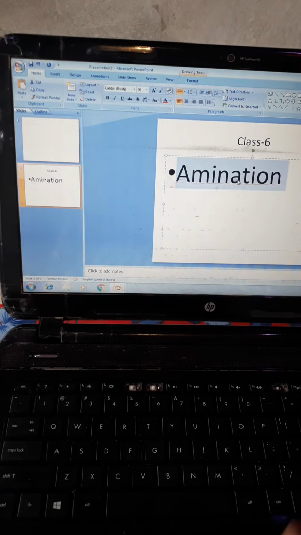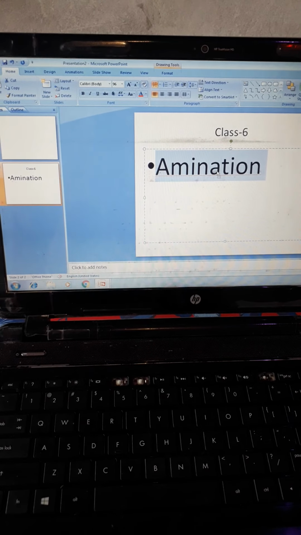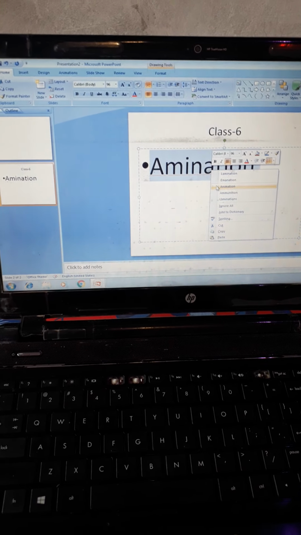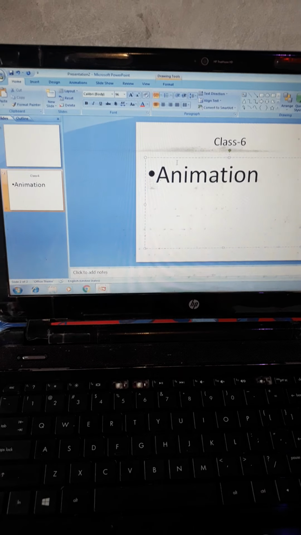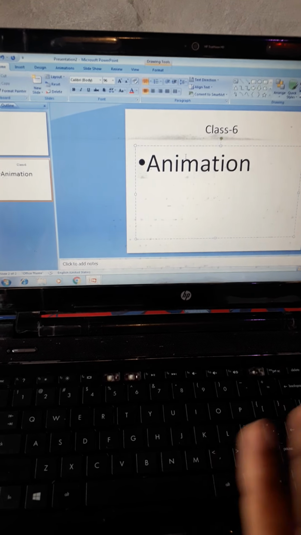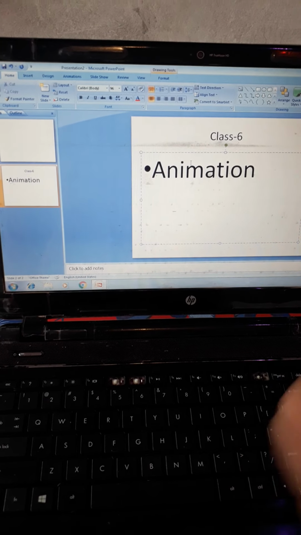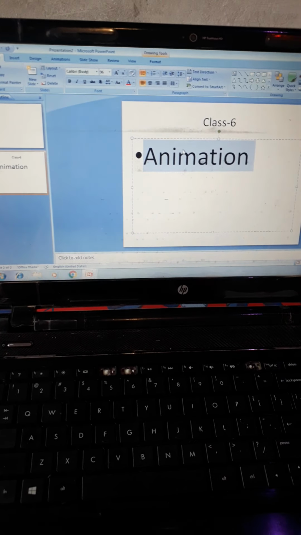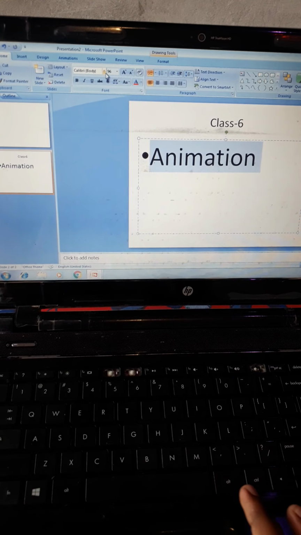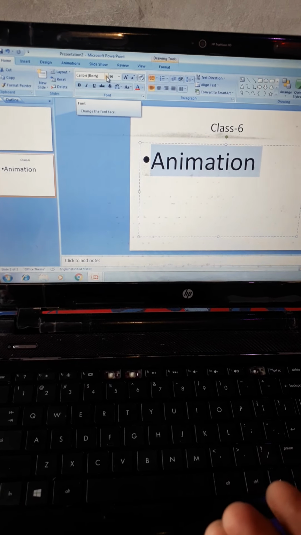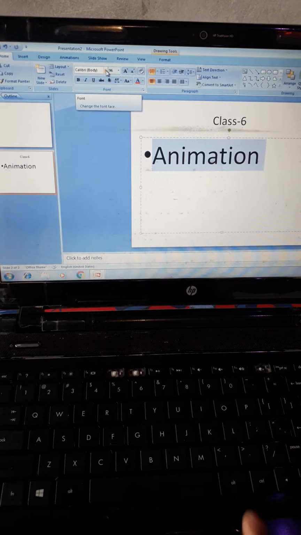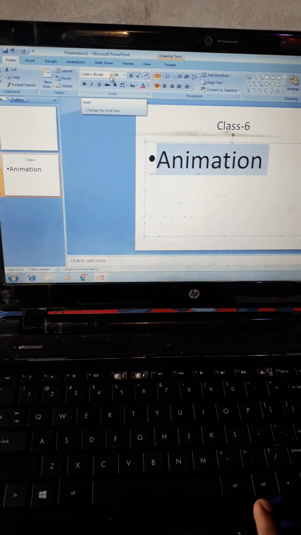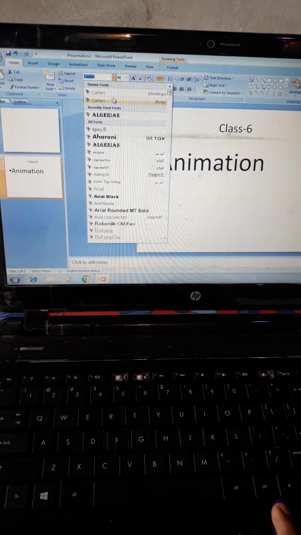You can see our font for animation. One mistake is here, animation. Okay, so if you want to apply any other changes, such as changing the font style, simply click on the font option, and from here you can select any desired font.